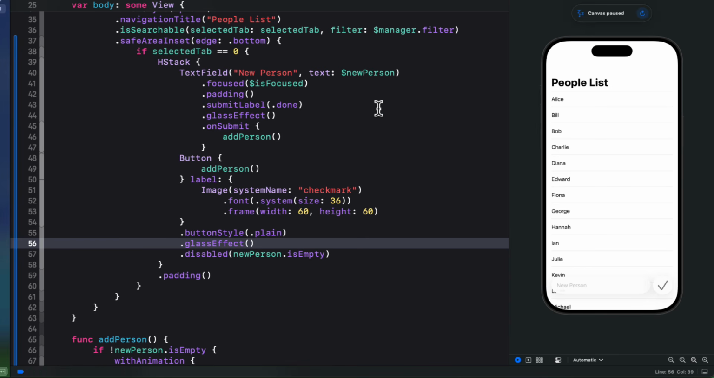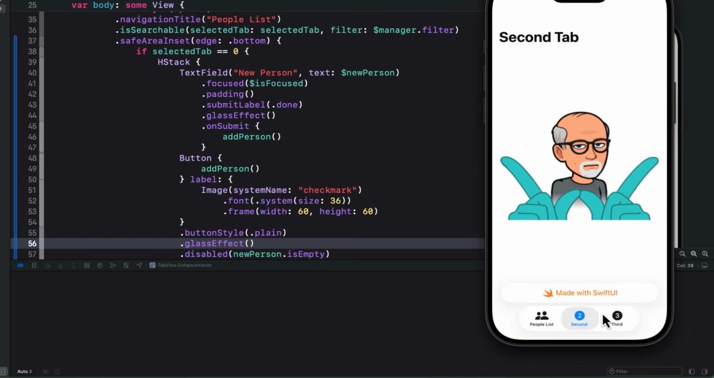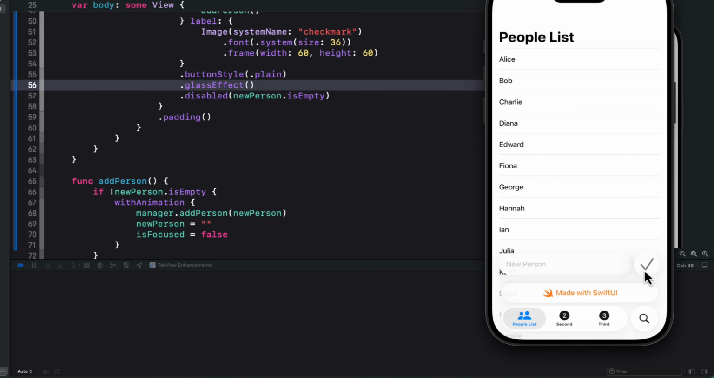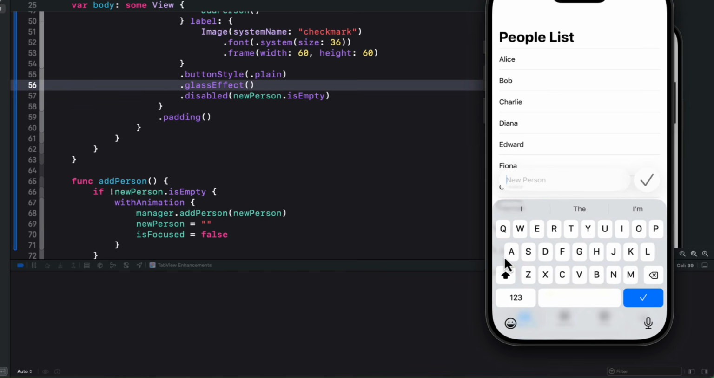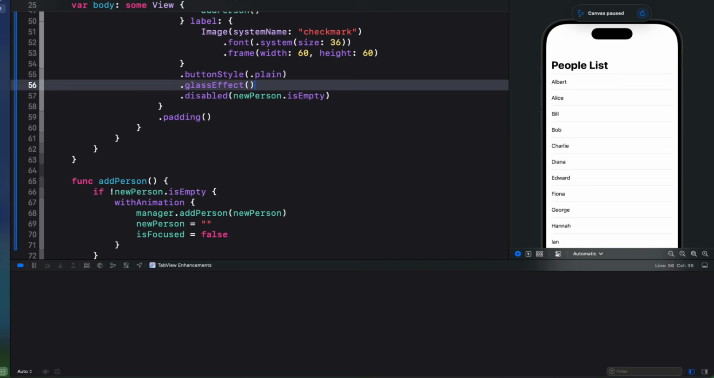So let's finish this off now by testing in the simulator on both the iPhone and in the iPad. On the iPhone here, I can see all tabs on the iPhone look great. Back in People List tab, I can tap on the search field and it appears with the disabled button. I can add a new person, like Albert, and as soon as I start typing, the button gets enabled, and then I can tap on the Done button on the keyboard and the person gets entered and the keyboard dismisses with a clear text field again.